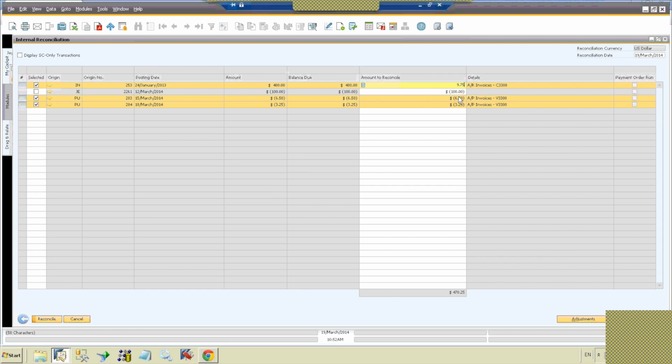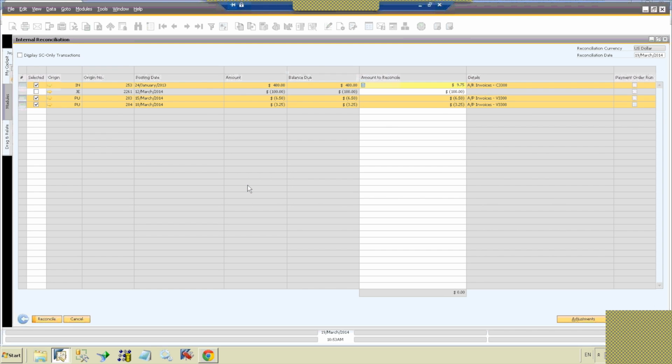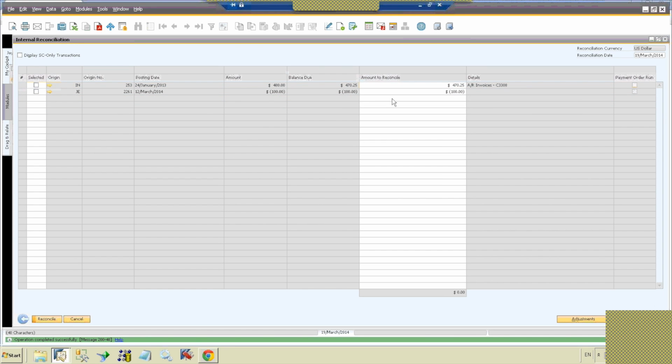They have to balance. If they don't balance, it won't work. Notice that we had to select them over here. And what has happened now is that the amount that's owed is less. That's quite handy, and it works quite well.